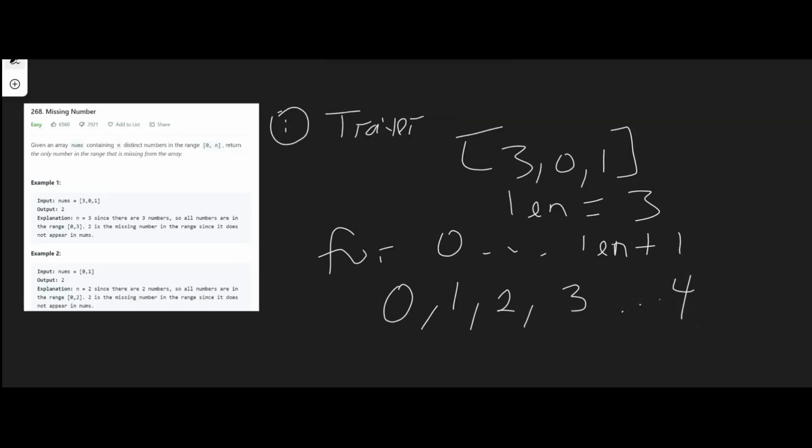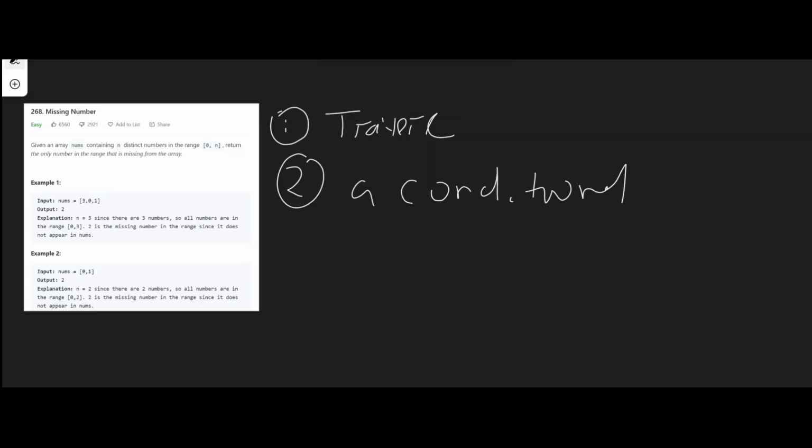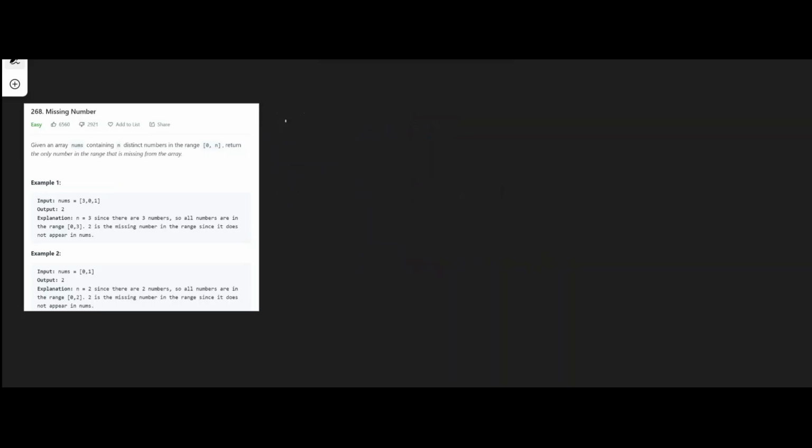Now what we can do is we just put a conditional after traversing. We put a conditional to check if the number does not exist. This question is so easy because the index matches the number. So if the index does not exist, automatically the number does not exist, and then we just return that number. Now this is the first way that we would be solving this problem.